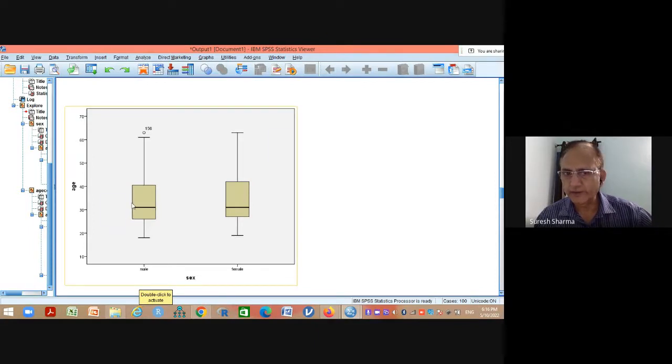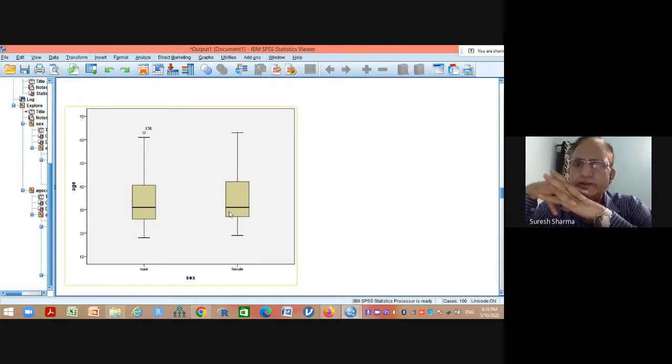If the median were right there in the center of the box, then you will say there is no skewness. It is symmetrical. So with the help of the box plot, you can also look into the symmetry. But here the median is not in the center. Median is towards Q1. This is Q1. For any data, Q1 and Q3 can be easily computed.